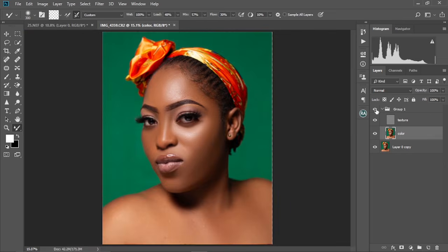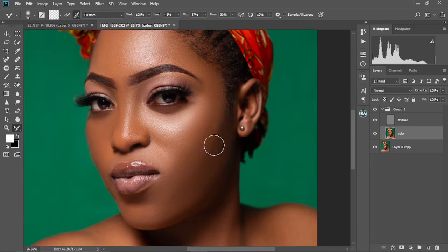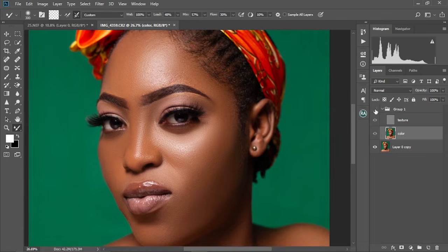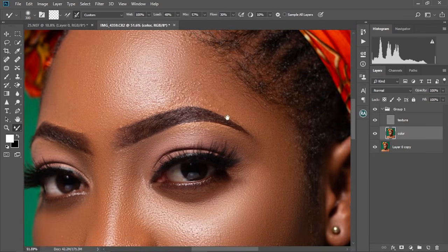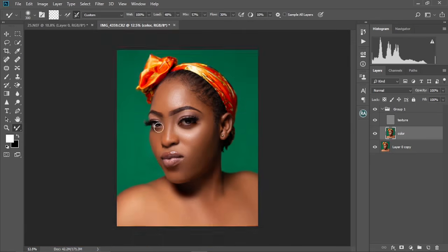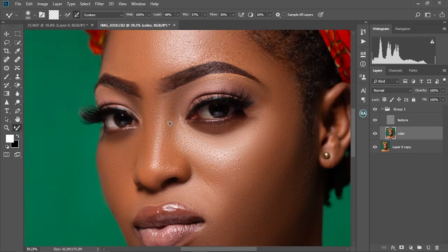Alright guys, so let's quickly check the before and after. This is the before and this is the after. Let me zoom in a little bit. This is the before and there's the after. As you can see, before we started we had a lot of pimples on the face, but now everything is looking nice and smooth. So this is basically how to retouch your images and smoothen your skin as a beginner.